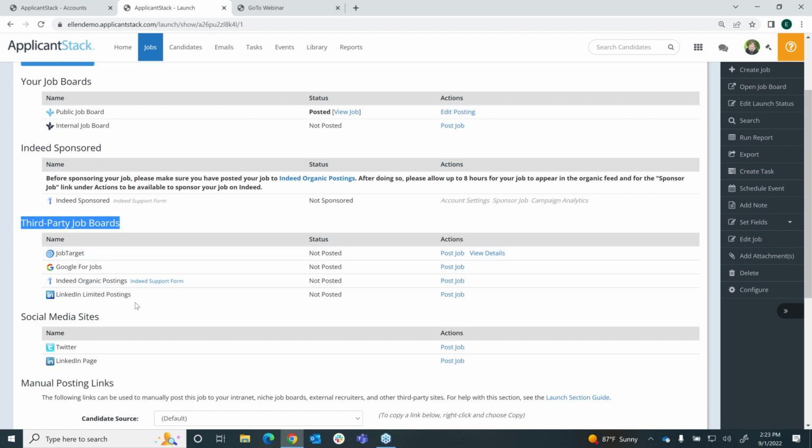I'm moving from the summary tab to the launch tab. And you'll see the job boards which we integrate with. You'll see your public job board, internal job board. So that's if you have an intranet, you can post jobs as well. And then you'll see the Indeed sponsorship segment as well as third-party job boards down below. So I think the question was to discuss the ability to sponsor your ApplicantStack jobs to Indeed.